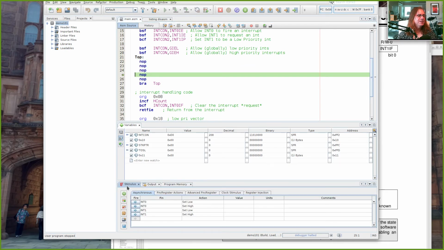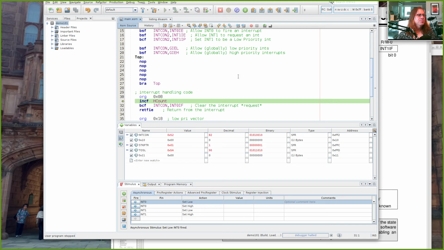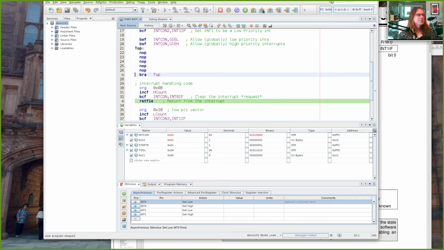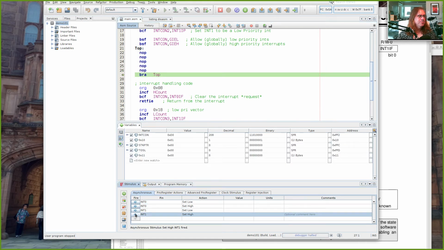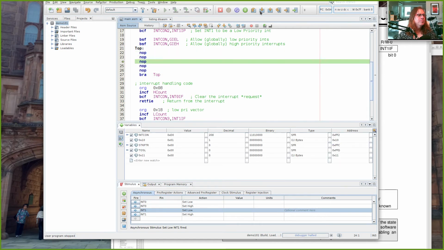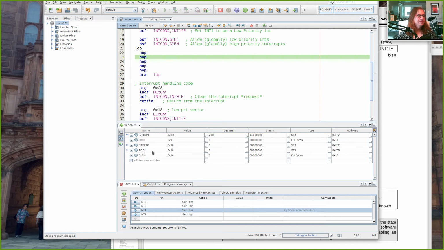If we fire int 0, we jump down to our usual high priority code. We increment h count, that's this number right here, so we've got one high priority interrupt. We go back to where we were. Now if I fire int 1, sad trumpet sound.